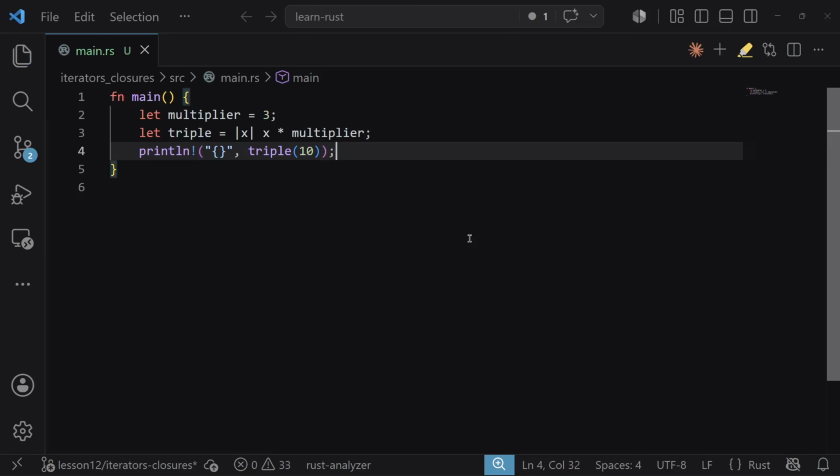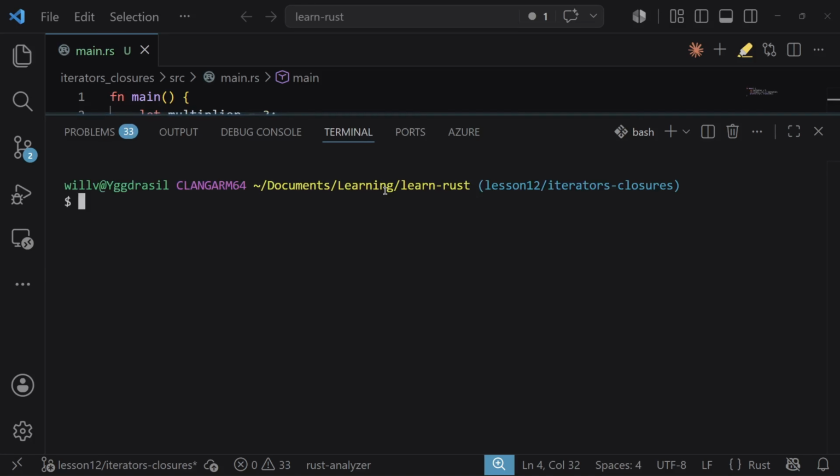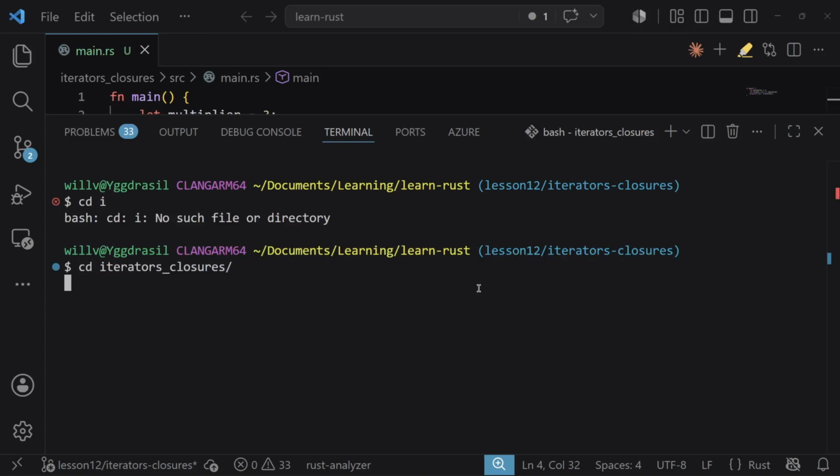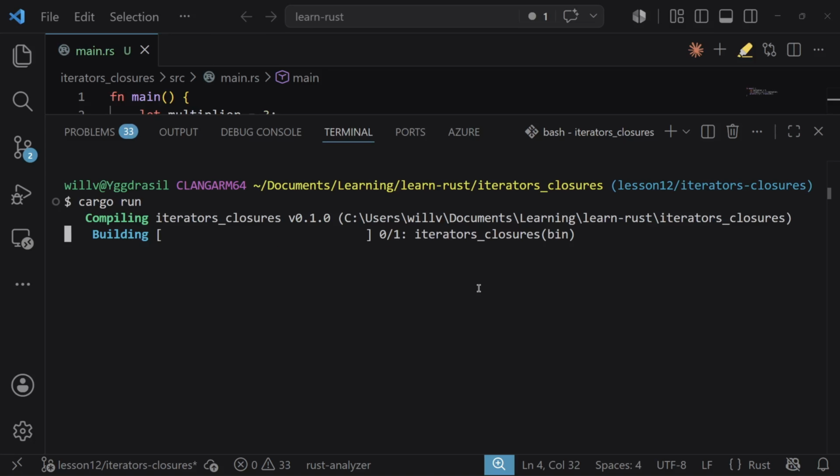Okay, let me open up the terminal. I'm going to cd into the project. Just clear that, and we're going to run it. And we should see 30 being printed out. So let me get out of the terminal.